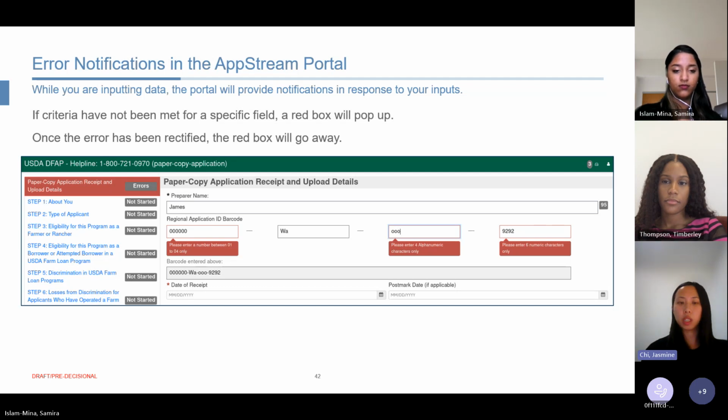Sometimes they'll simply say missing or incorrect value. So if we look at the example of the last box that says 9292, it'll say that you need to enter 6 numeric characters only, and I've only entered 4. For me to rectify that, I would need to add an additional 2 digits to make the red box go away.